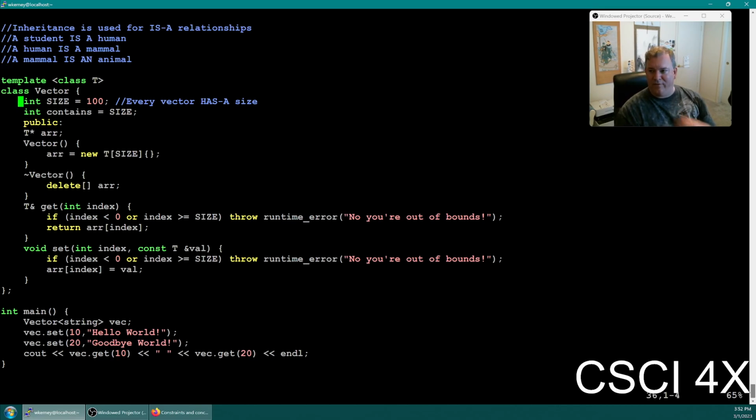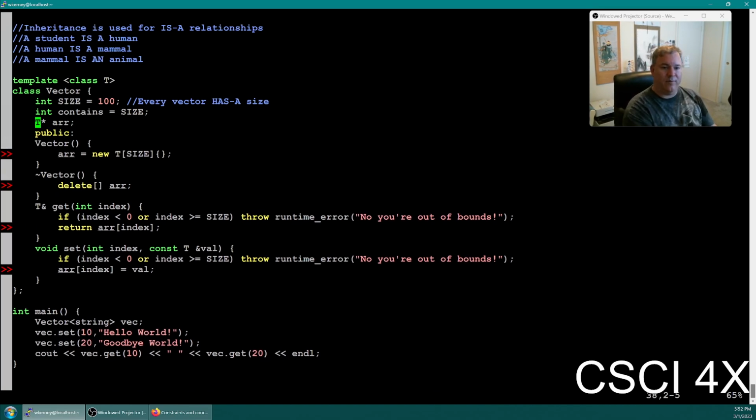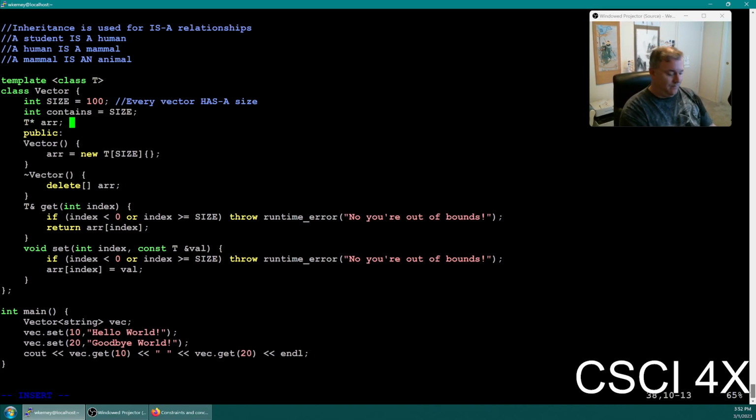If you have a member variable, that's a has-a relationship. And oftentimes templating works really nicely with that. So you can hold different kinds of things, like this guy here, private. Every vector has a private array, right? That's templated. And so it just kind of depends on the problem you're solving. I don't know if that makes sense. Does that make sense to you guys?